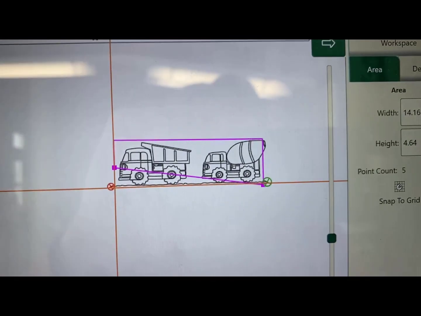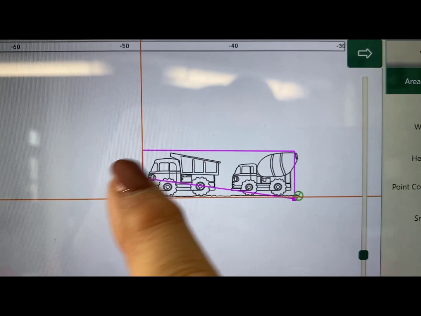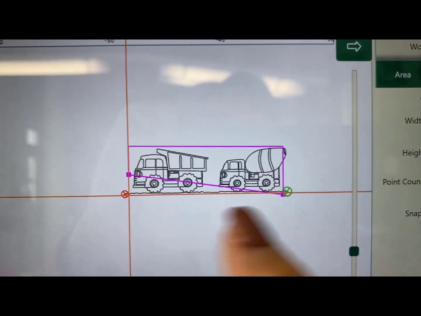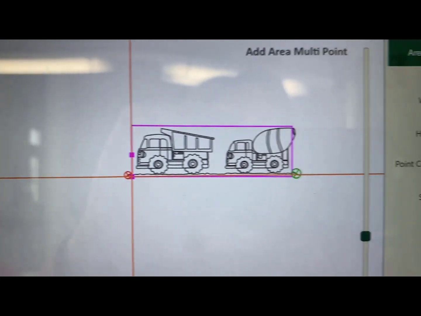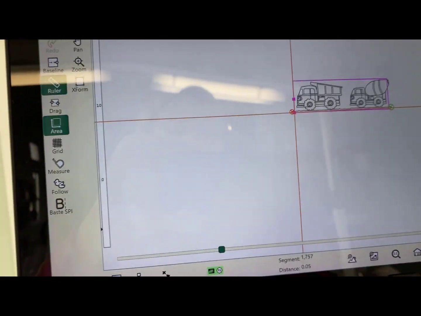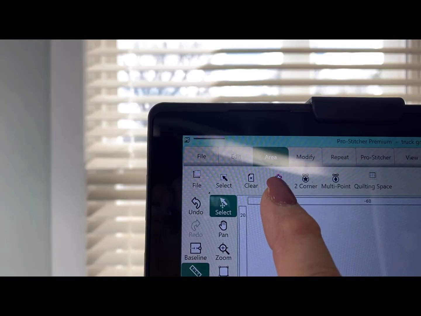So you can see there, 1, 2, 3, and the 4th one isn't connected yet. So I connect it where I want. Now I have my rectangle drawn.